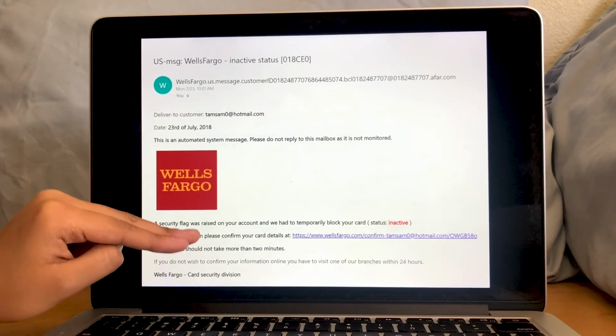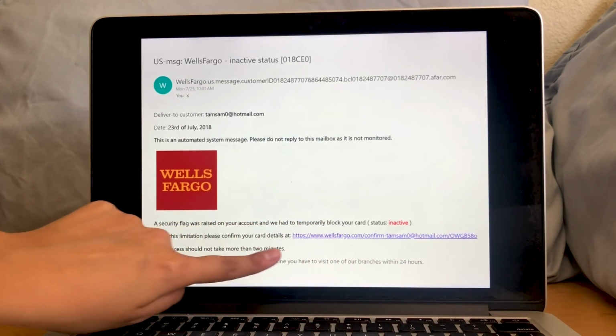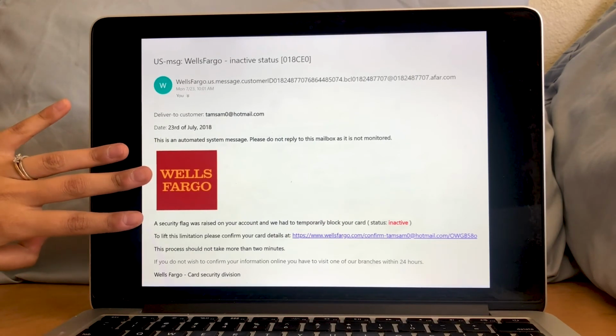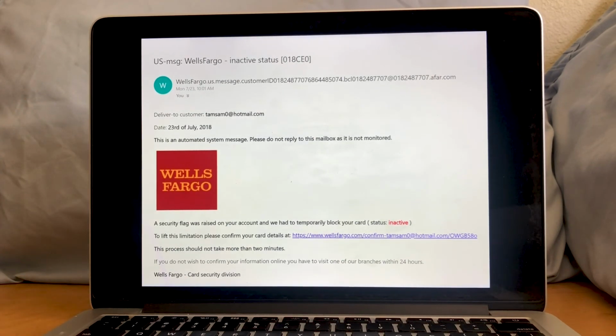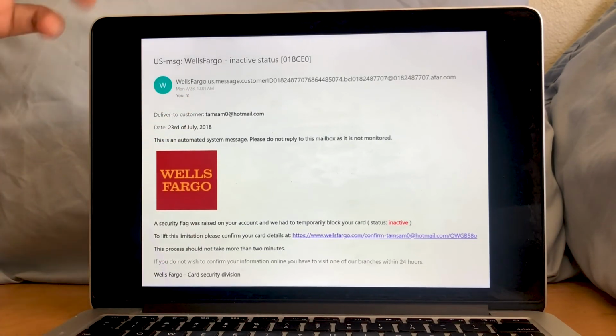But we want to take a look at all aspects of it. Read it very carefully before touching anything like this link, or following through with what it's asking for. And so be very careful. Ultimately, if you are concerned that something is actually happening to you from whatever it's telling you, I would just contact the source directly, not through any information it gives here, but through what you know.